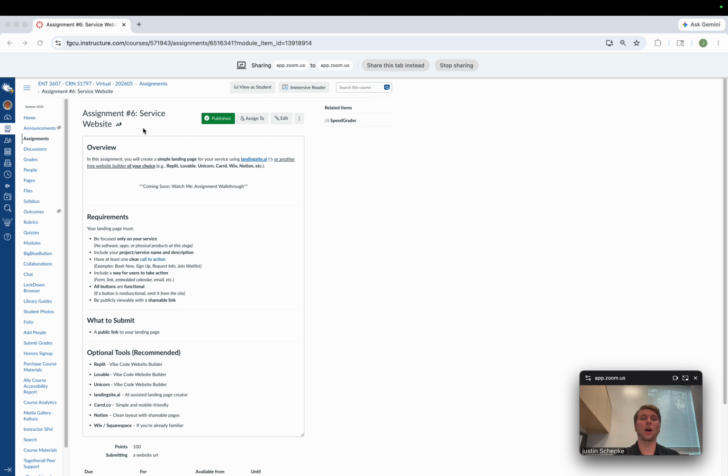Okay, so there's no requirement to pay for any of these tools. We're going to do just the free plan, and everything that we're going to do is based on the free plan.